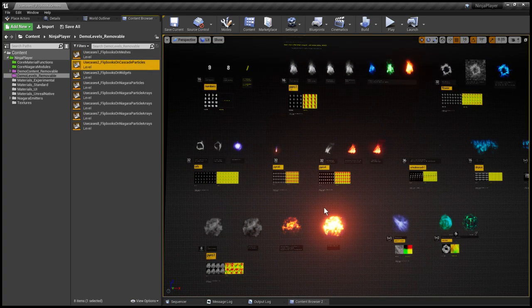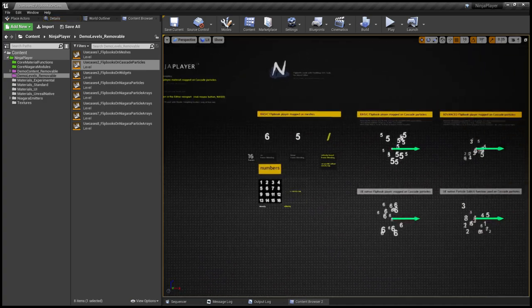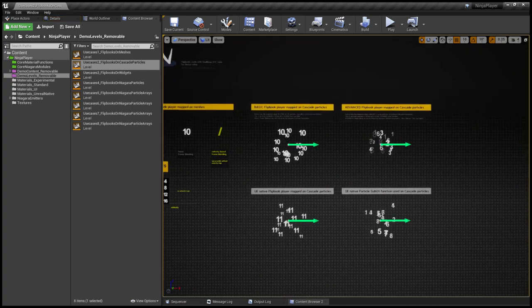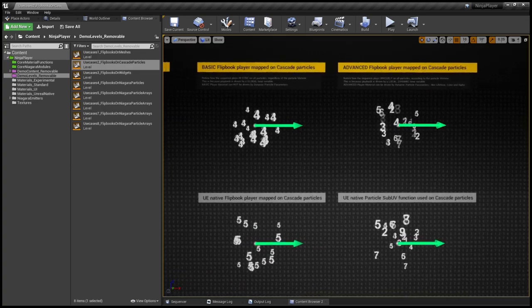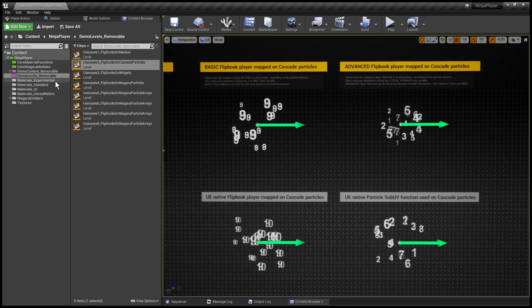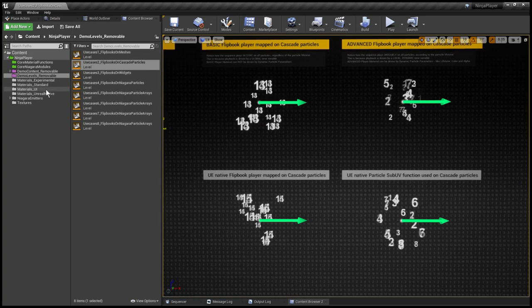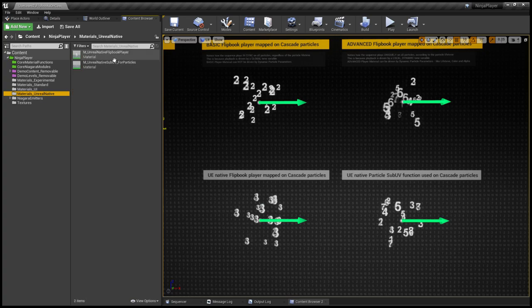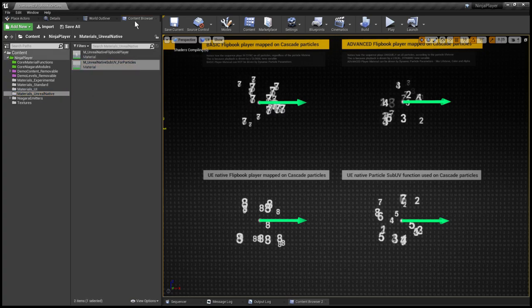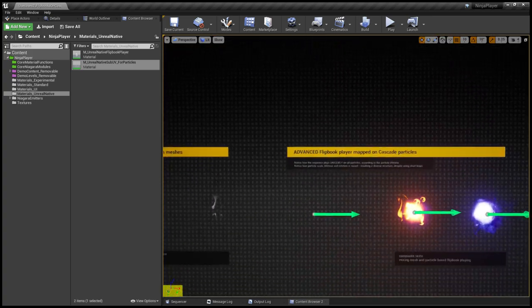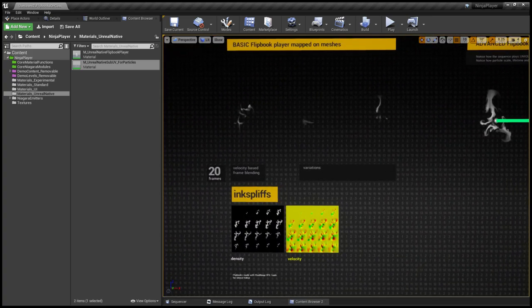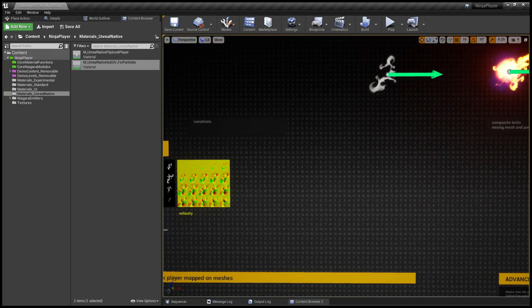And the second level is a demonstration of flipbook data used with Cascade particles. And it is also comparing NinjaPlayer to the traditional Unreal materials. So we have these Unreal materials implemented as well. And in case you're interested in how flipbook playing goes in Unreal, you could have a look at these materials demonstrating the native built-in Unreal flipbook player functions. So again, a few examples with particles and NinjaPlayer used with particles.